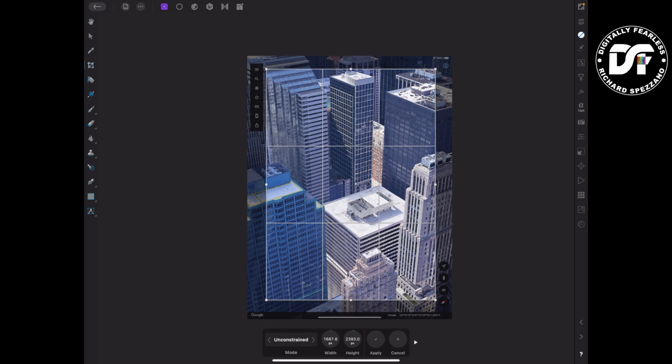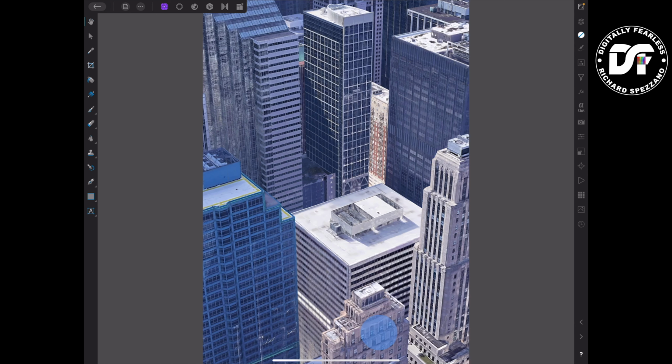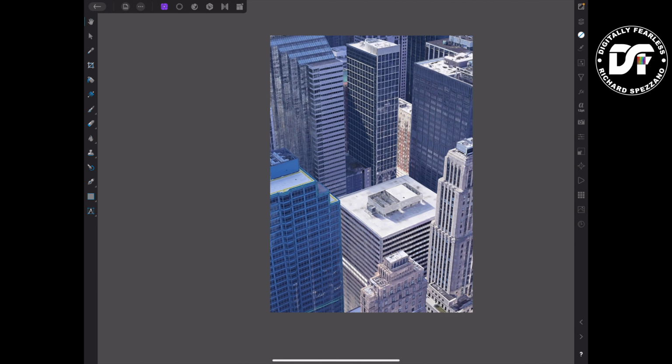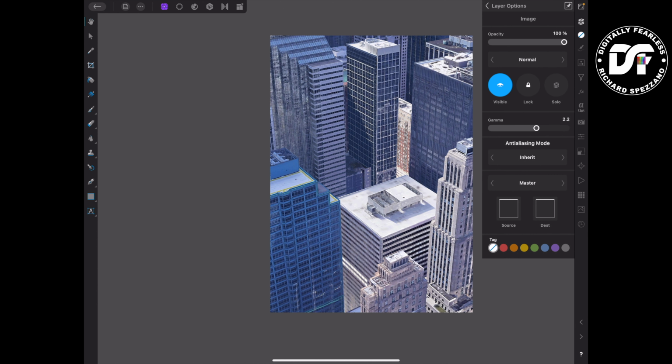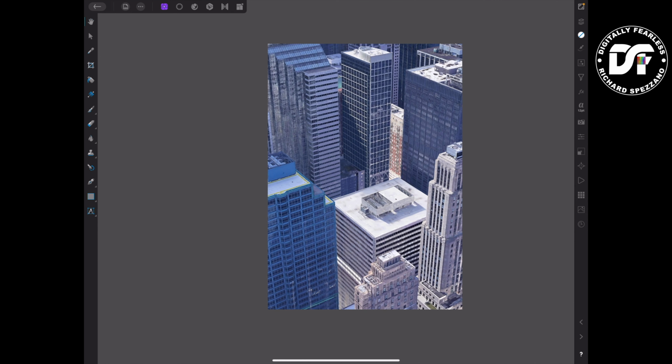And we're not copying this exactly. I'm going to hit apply. What we're doing, we're going to try. So I'm going to go here and lock that layer. And that's where we're at right now.